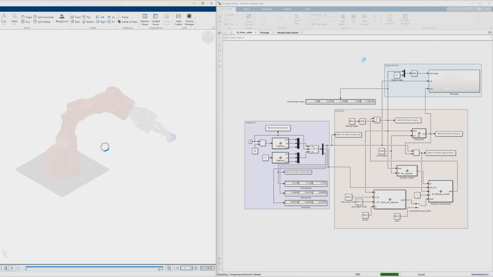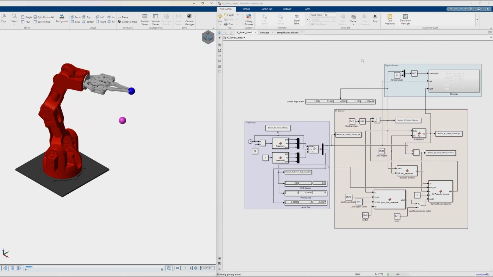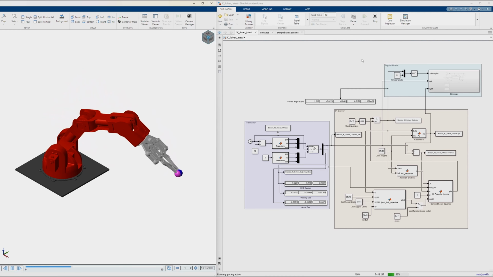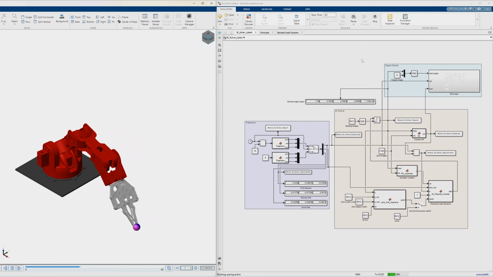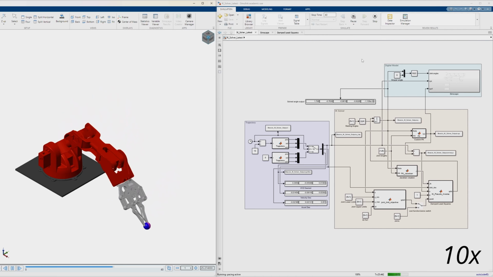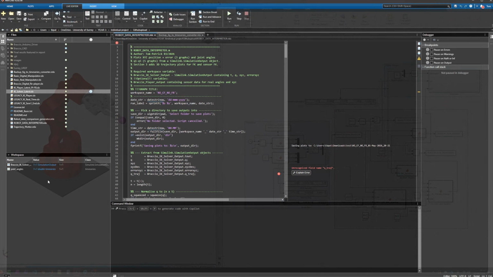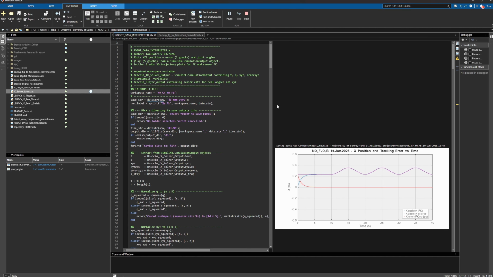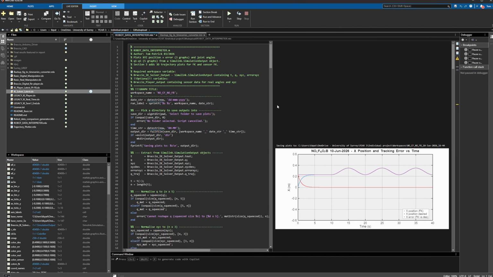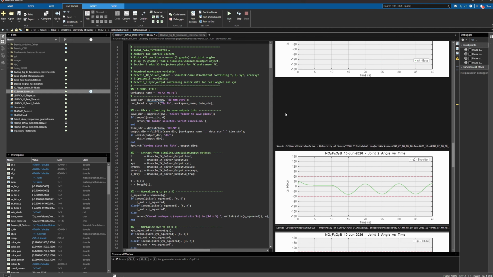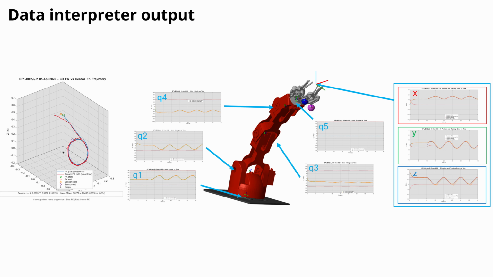Now we can run the simulation and solve the joint angles for the desired trajectory. The trajectory first waits 10 seconds to allow the solver to converge. Here the simulation is being sped up in post. The solved data is then outputted to the workspace. A custom data interpreter script is run to view the simulation results. The data interpreter script creates graphs for end effector position, joint angles, and 3-dimensional trajectory plots.